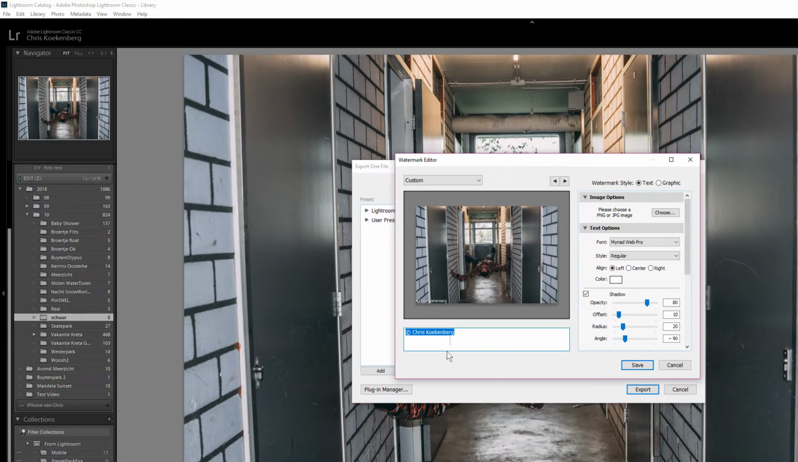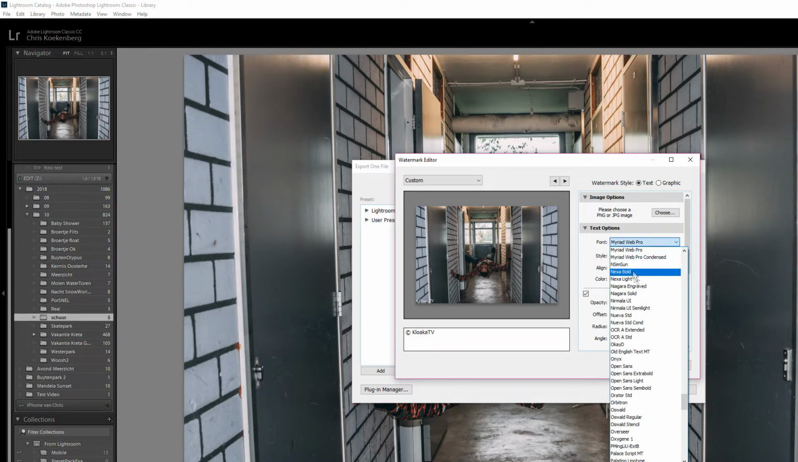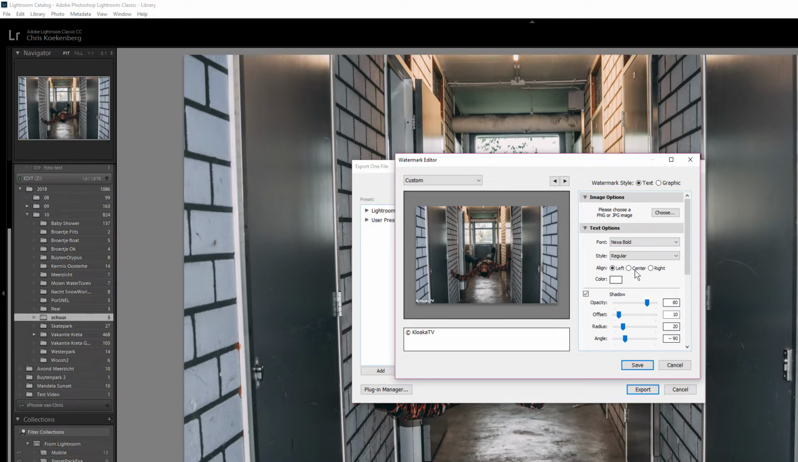Okay, so here you put in some text, whatever you like. My name is fine as well, but it puts the text in the bottom side. You can choose the font, whatever you like. I just chose one for the example. You can align it to the left, to the center, or to the right. This means it's more offset on the left side. This doesn't mean it's gonna put it on the right side.